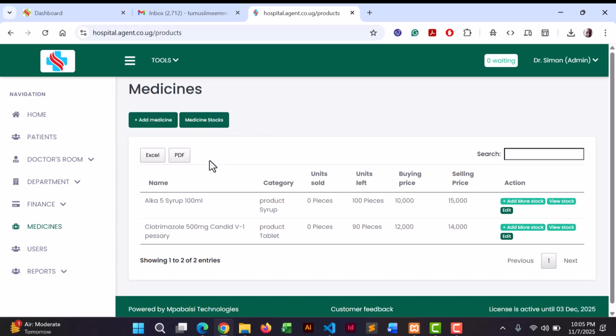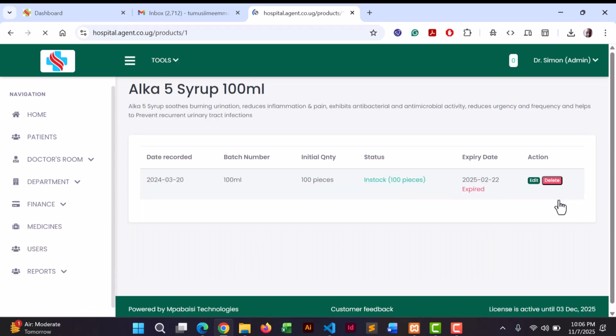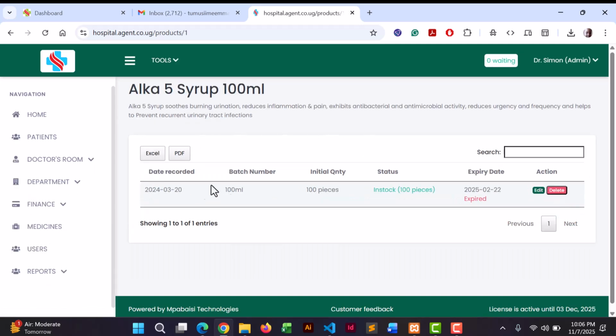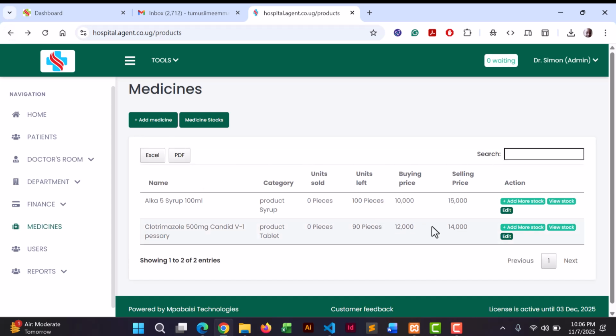Medicine stocks, here you can see the name of the medicine, category, unit sold, unit left, buying price, selling price, and then action. Okay, you can view the stock. You can see here batch number, initial quantity, status, expiry date, then action. You can either edit or delete the medicine.